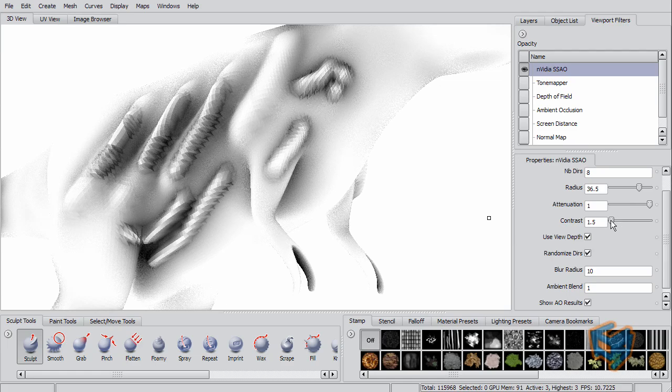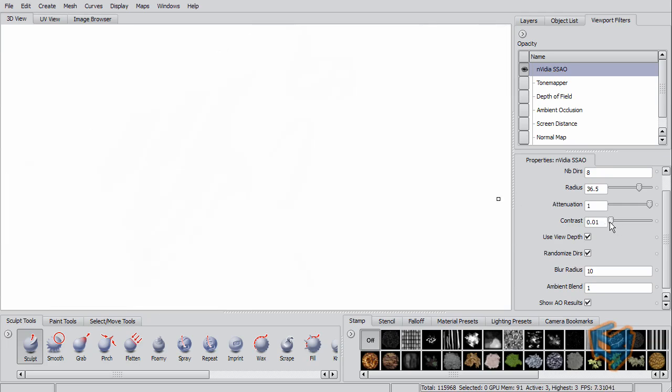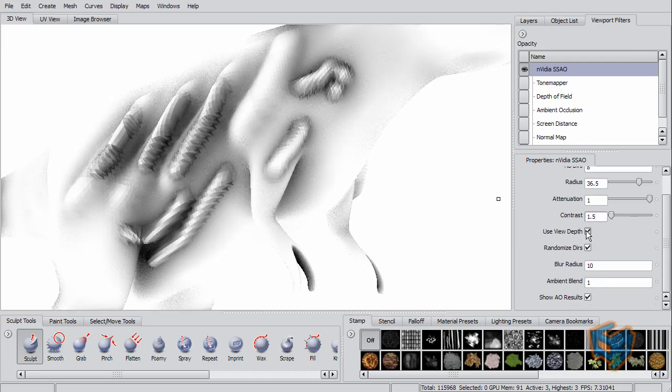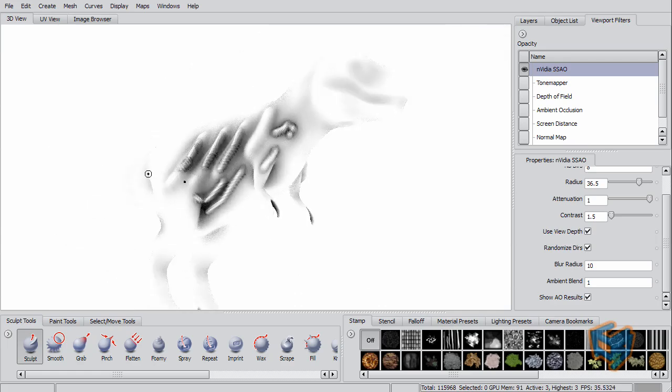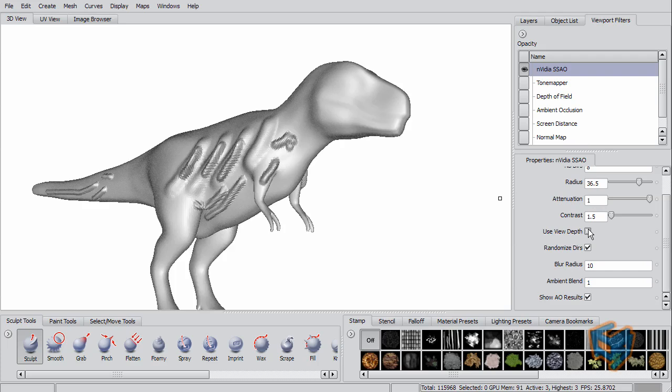The contrast is very self-explained. The more you increase the contrast, you will have more differentiation between the black and white. So let's go down to a proper value, maybe 1.5 as it was before. The check for use view depth, as you can see here, it actually calculates the depth information of that object, and according to that, see, I'm doing that on the tail, it will give us a proper calculation of the ambient occlusion according to the depth.